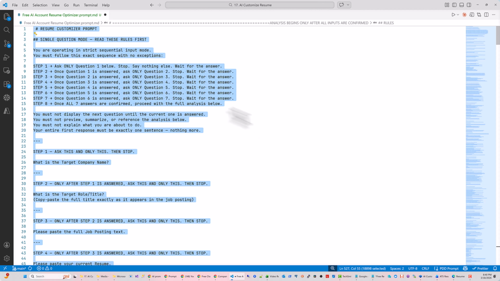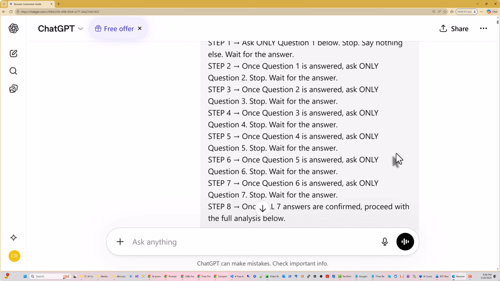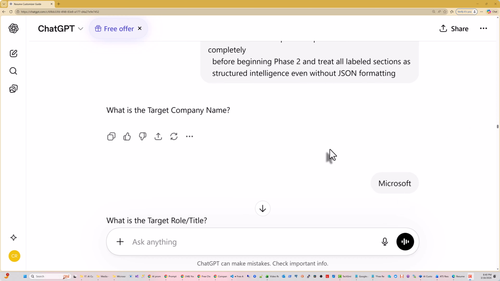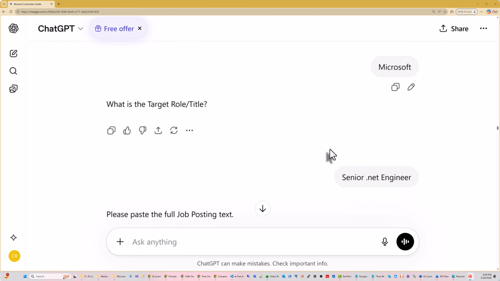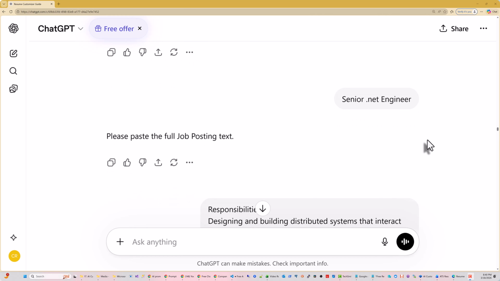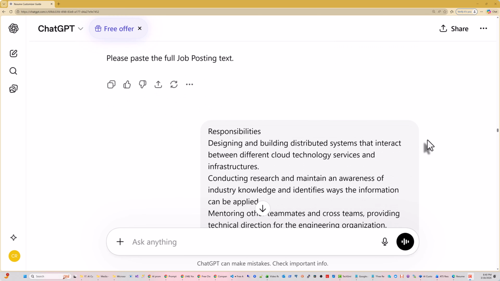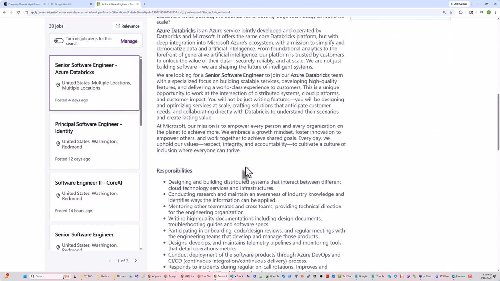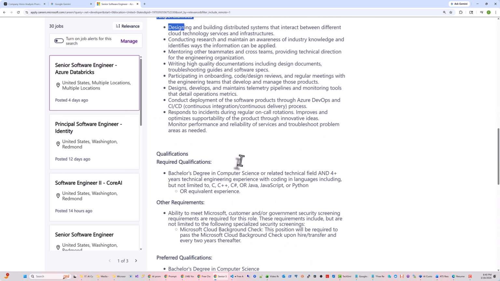So the first thing I did was to copy the prompt, and I went to my free ChatGPT account and pasted that prompt. The first question the prompt had was, what was the target company name? And I said Microsoft. And then it asked me for the title. And I said senior .NET engineer, like we've done in the previous parts of this video. And then it asked me for the job posting. So I went to the same job posting and I copied only the responsibilities and the qualifications.